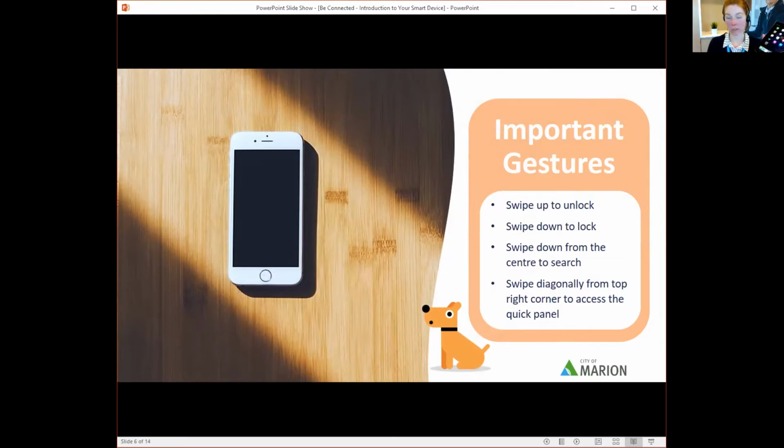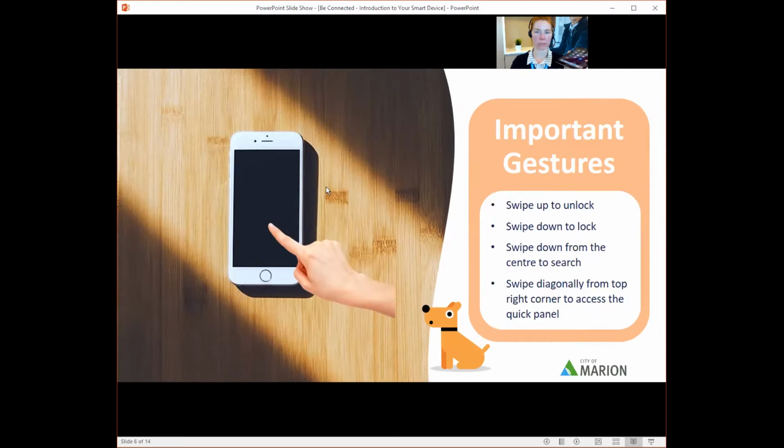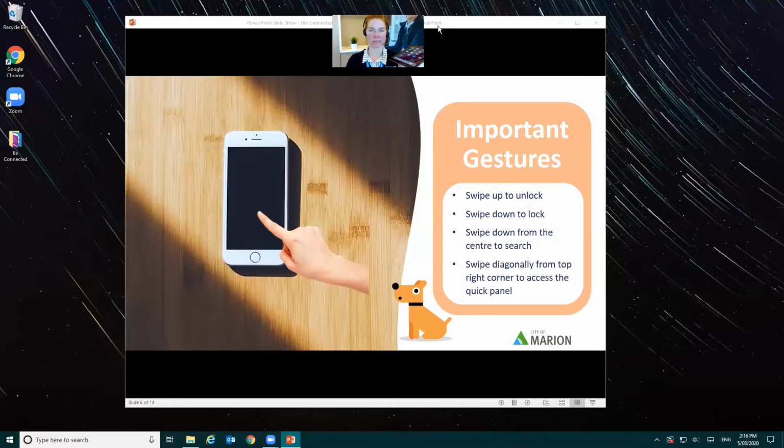Some of these you probably already know, like swiping down to lock your screen. So from my open screen, pulling it down, getting the time, 2:15, and locking it one more time. I'm going to open it again by swiping up. So lock and open. Very good. And now we're going to swipe down from the center to do a search like this. So here, let me expand my screen. Oops, that's my whole screen. One moment. Here I am.